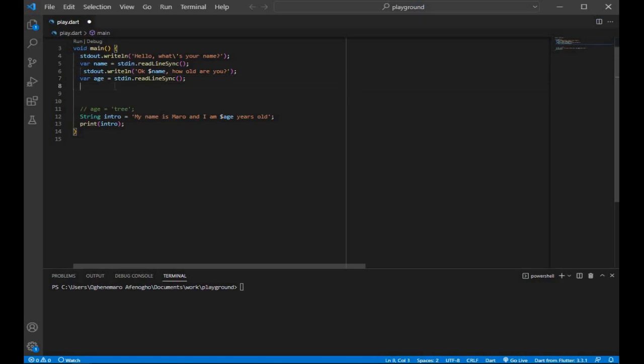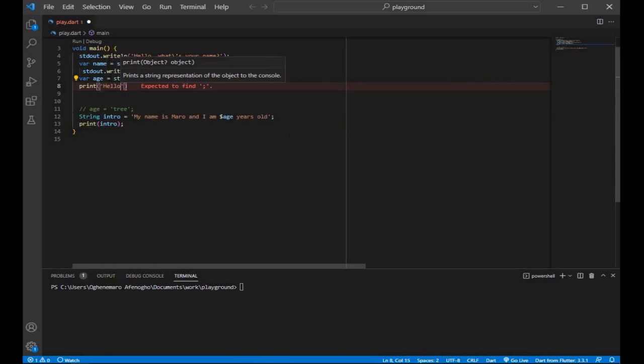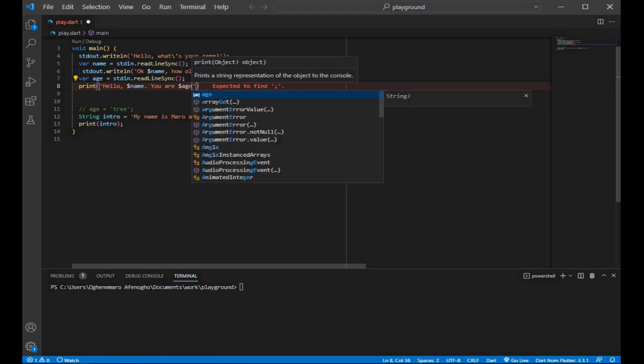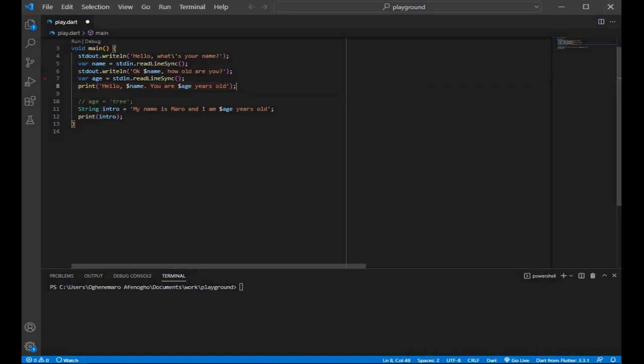And now the reason why I'm doing this is because I want to show us something about type conversion, right? Now we could actually print out whatever the user enters directly, and we say print hello name, you are age years old. Oh, that's years old. Now if we have this, we can take this out and then save, right?